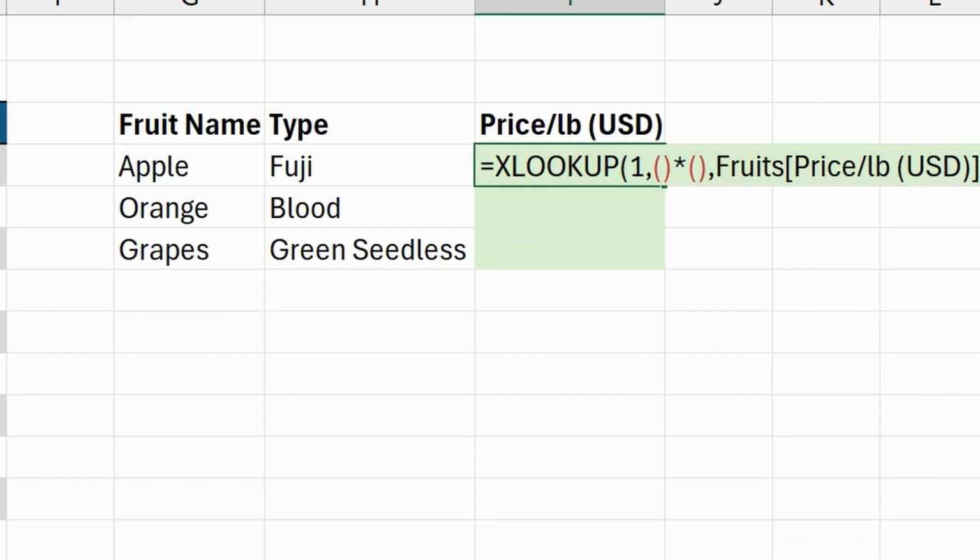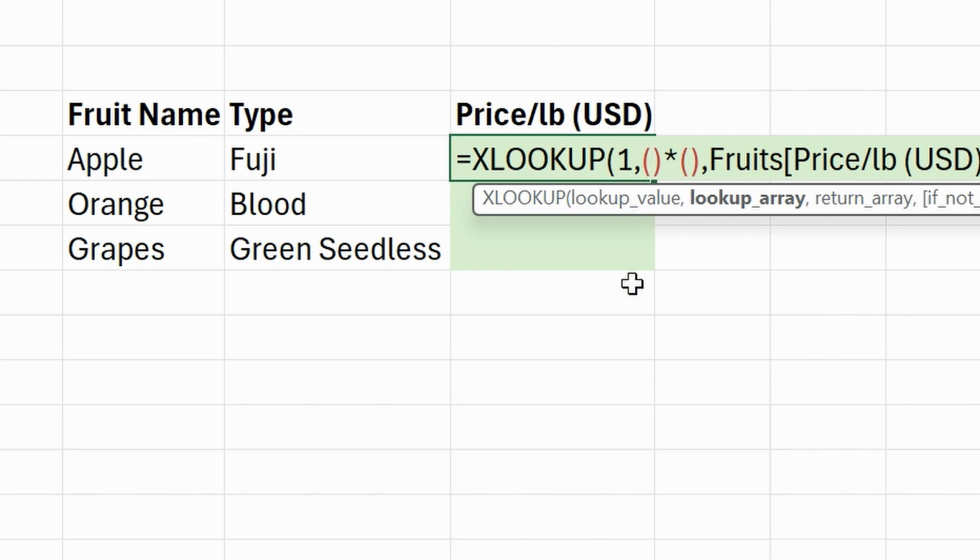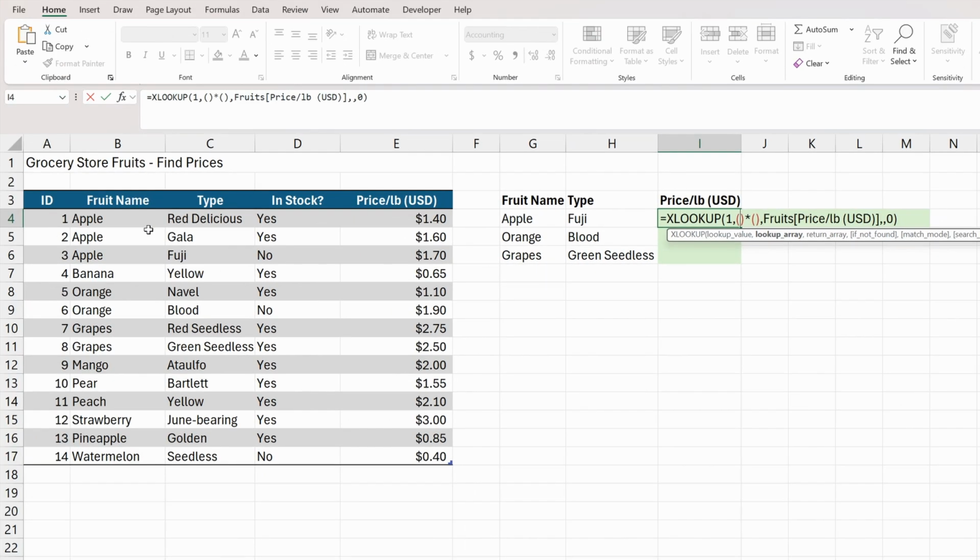Click on the area here, right between the first set of parentheses and our lookup array. Select the fruit name column from the grocery list, and then type equals and click on the fruit name of choice. Place your cursor in between the second set of parentheses, select type from the grocery list, equals, and click on the fruit type of choice just like with fruit name.